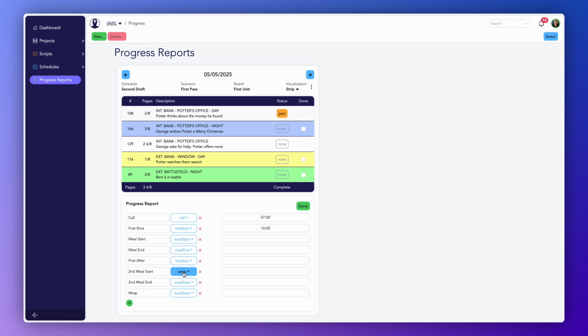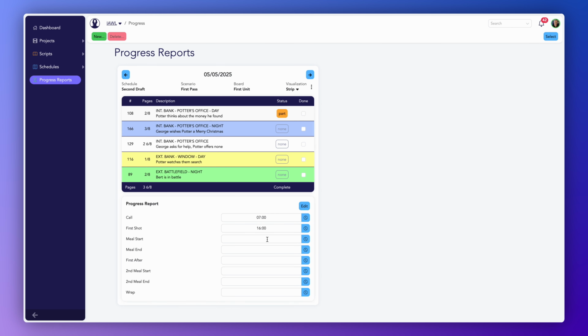Next to each one of these are drop-downs for the event type. This doesn't directly affect what's going to appear on screen, but it helps ThinkCrew identify what the value of this data is, because of course the label could be anything. So in our case, we're going to say this one is meal start, this one is meal end, and this last one here is a wrap. And now that we're done editing, we can just click done and keep filling in times as the events happen.